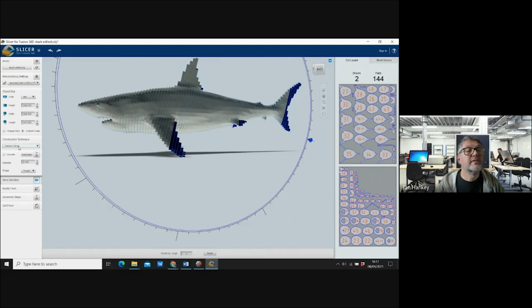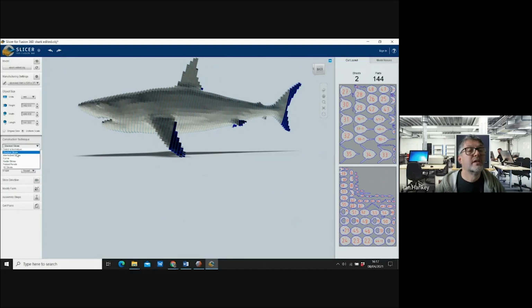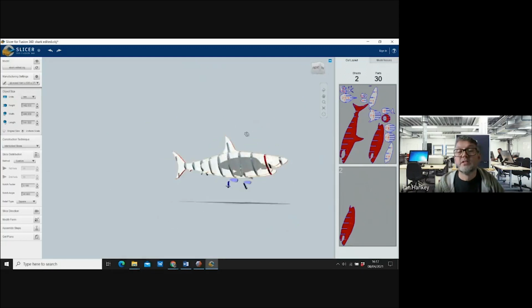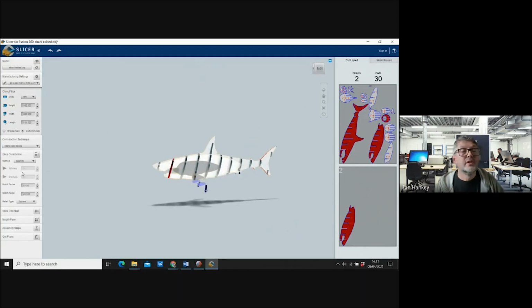If I go via the interlocking first, so we have a stack, then interlocking here, and there's the interlocking ones that I was talking about. And then we go down to the next one down, which is curve.